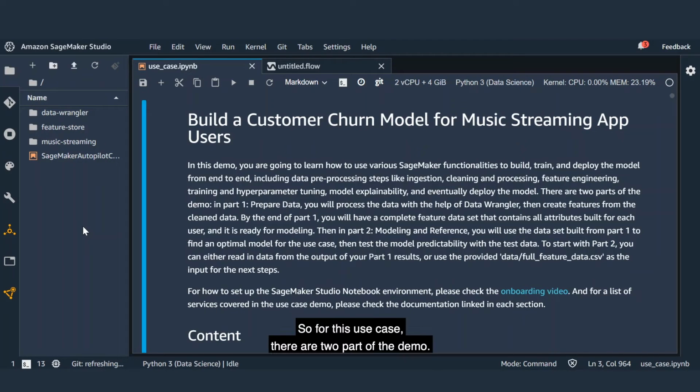So for this use case, there are two parts of the demo. In part 1, prepare data, you will process the data with the help of Data Wrangler, then create features from the cleaned data. By the end of part 1, you will have a complete feature dataset that contains all the attributes built for each user, and it is ready for modeling.